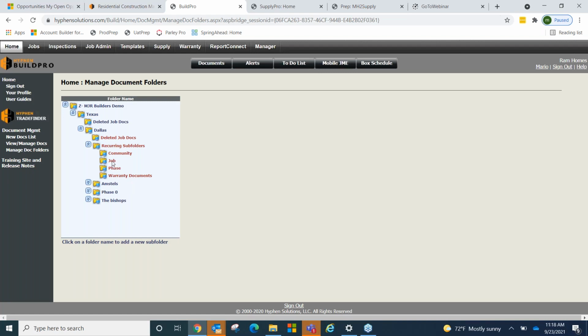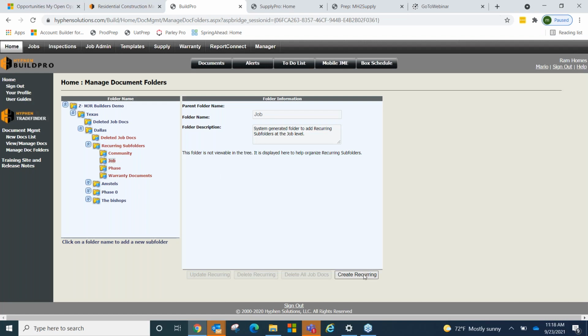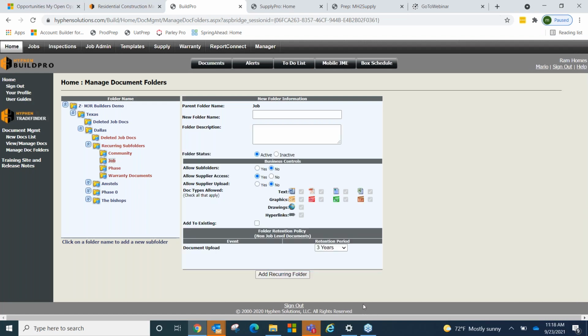So let's do this at the job level so you get an easy idea of what that can look like. I'm going to double click into job. We're going to go ahead and click create reoccurring folder. This is pretty simple and quick to do. Let's call this our permits folder.